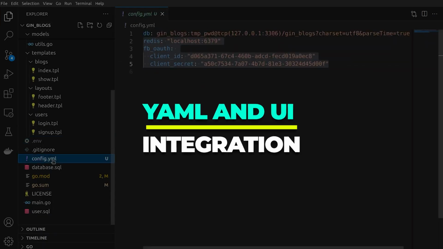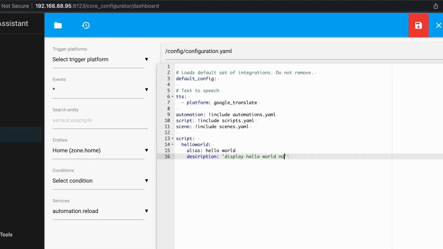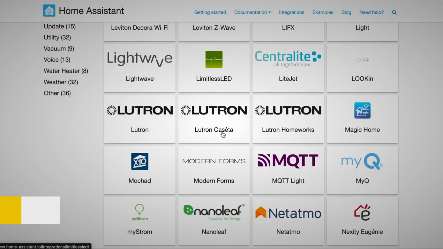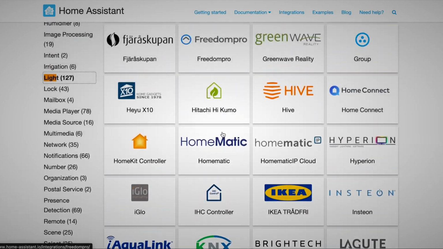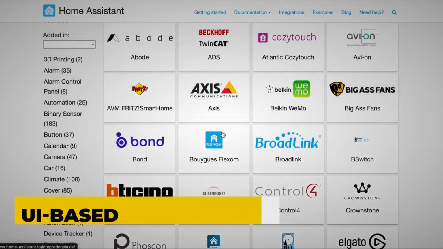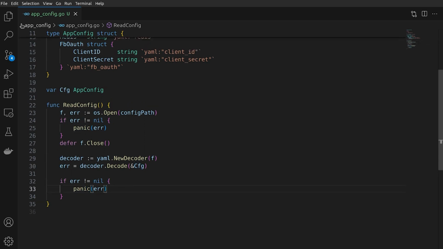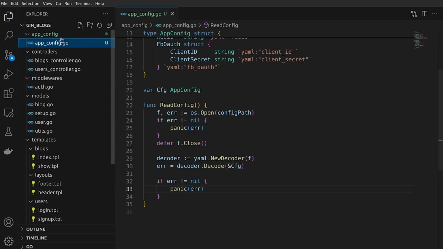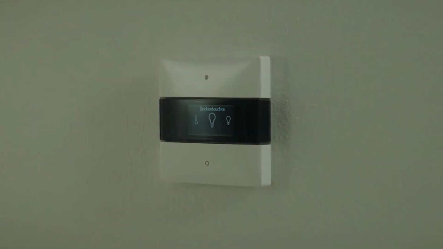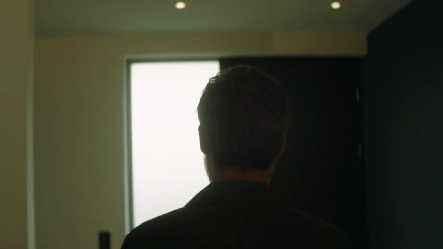YAML and UI integration. Another important trend in Home Assistant's development is the gradual transition from YAML configuration to UI-based configuration. This update continues that trend, making more integrations available directly through the UI. Even if an integration is still set up in YAML, it will now be visible in the UI, ensuring that all devices and integrations are easily accessible.